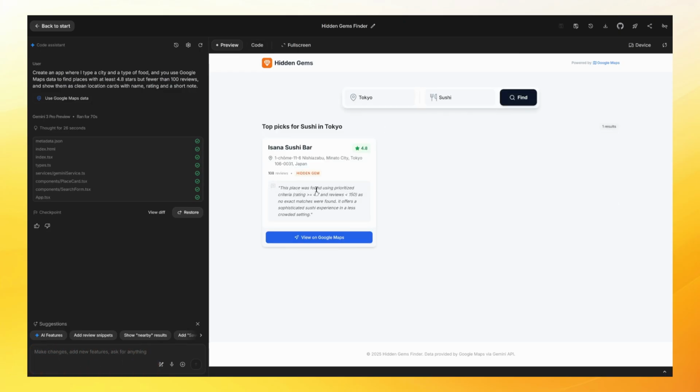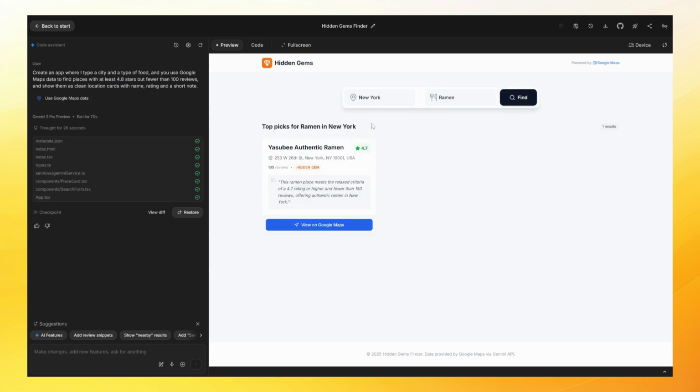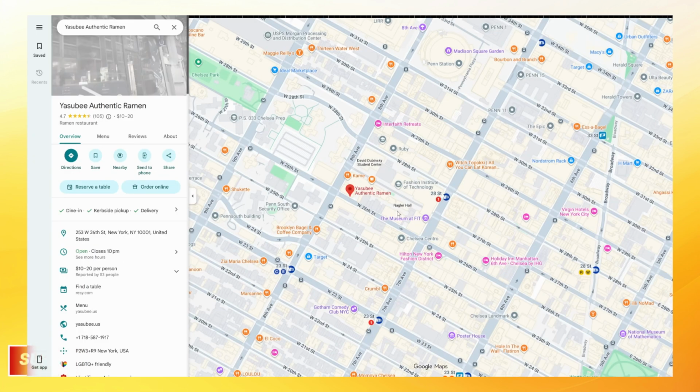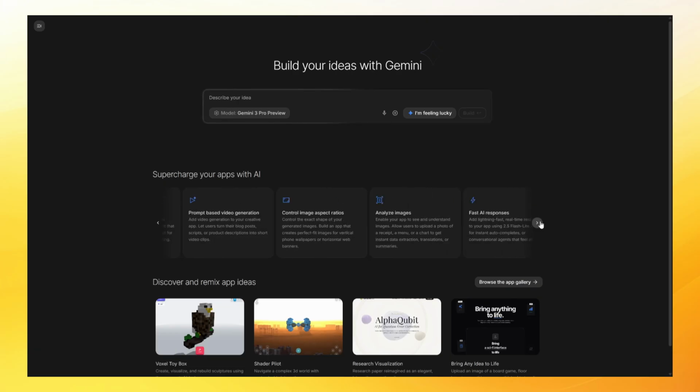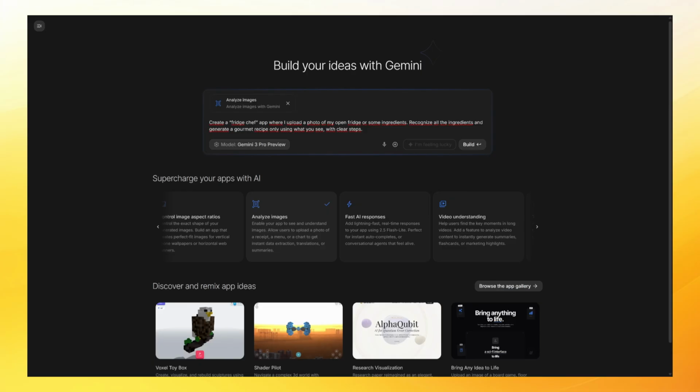Next, let's make Build talk to the real world with Google Maps data. We're going to create a hidden gems finder. I tell Build that I want an app where I type a city and a type of food, and it should use Google Maps to find places with very high ratings, but not too many reviews, and show them as clean cards. Build understands the logic and wires everything up.